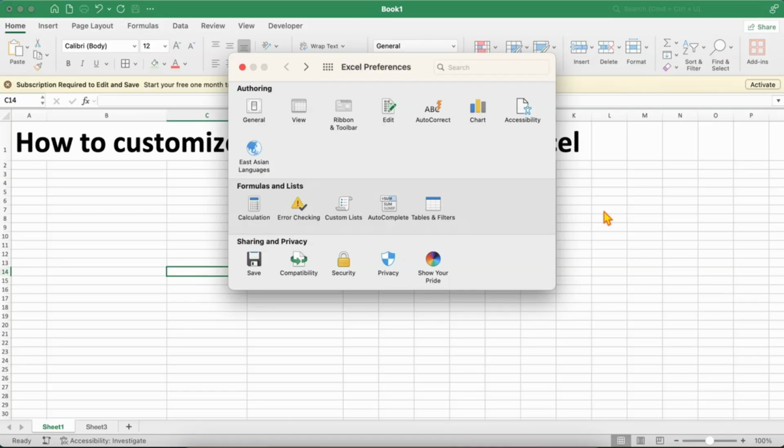All of these options within the Excel Preferences dialog box are important for customizing how Excel works for you. By adjusting these settings, you can significantly improve your productivity and make your experience with Excel more effective and seamless.